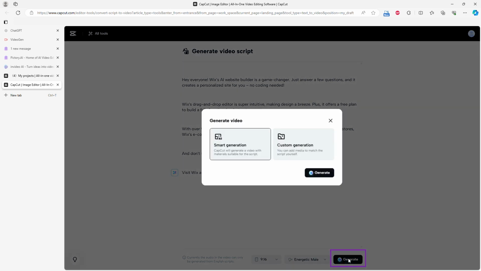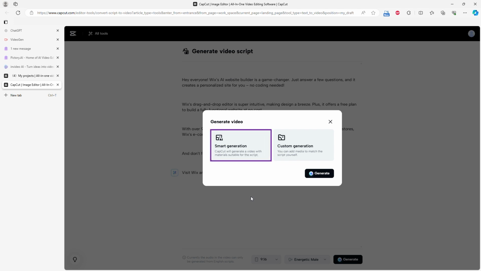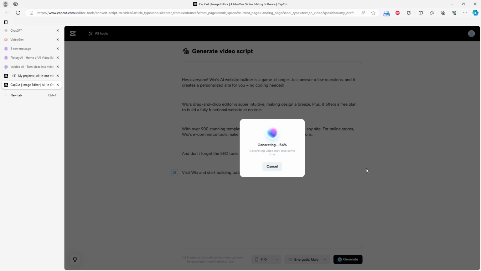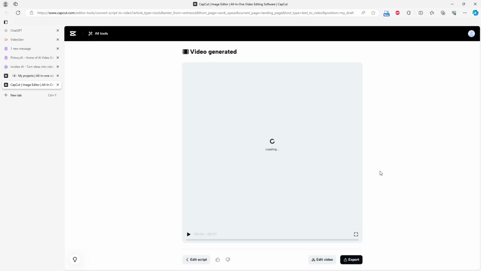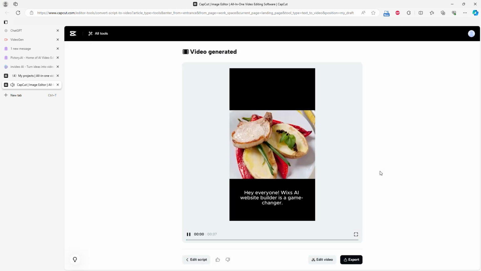Then click Generate. You get 2 options: Smart Generate, which automatically finds suitable videos and images for your script, and Custom, where you do this manually. I logically chose Smart Generate because I'm looking for an AI tool that does exactly that, analyzing the script and selecting the best videos and images for it. Generating the video doesn't take long, which reflects the quality of the final video.